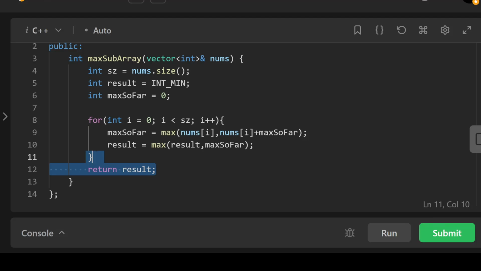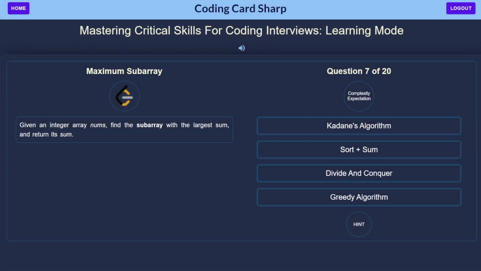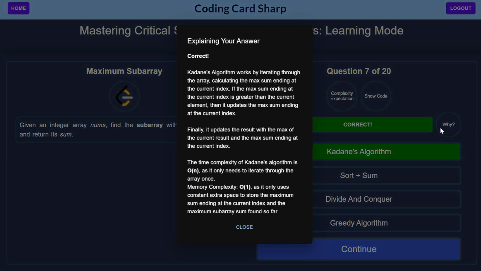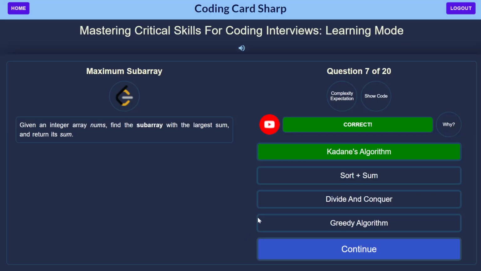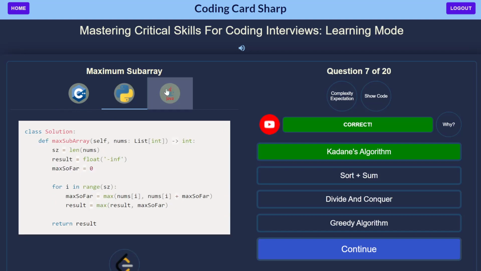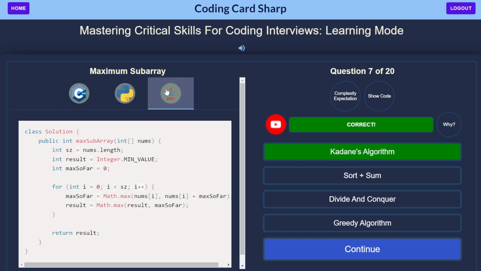So, I hope that that's helped, and that is one more coding session completed with Coding Card Sharp, where we've used Kadane's algorithm to help solve the maximum subarray problem. There's a little explanation as to why we use Kadane's algorithm instead of the other methods, and if you need further help, our application also provides the code in Python and Java.